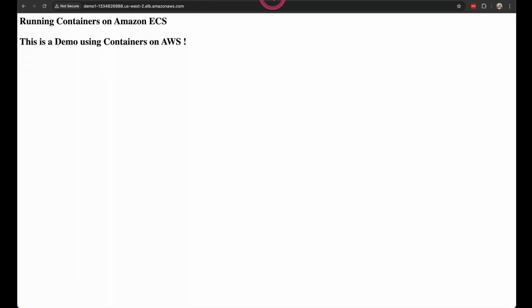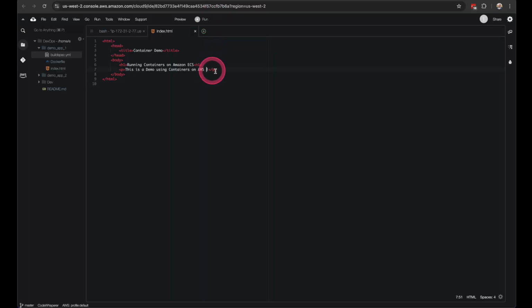So let me update here. Let's say maybe we want to change these exclamations. Maybe we want to add more of it. So let's add more exclamations on that. And then once that is done, I'm going to press Command S to save it. On the left hand side under the code repositories, I see there are changes now on the index.html under the demo1 app. I'm going to stage all of these changes, and then I'm going to say "added more exclamation". This is just a comment. Then I'm going to press Command Enter to commit that.